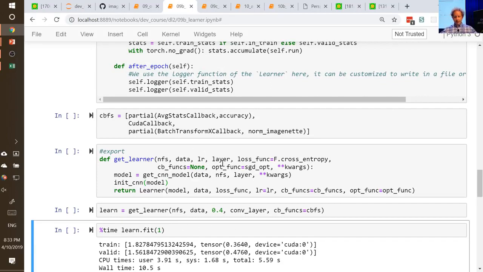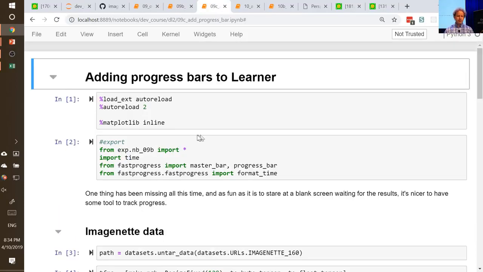So no more Runner, thank God. Runner is now called Learner. We're kind of back to where we were. We want progress bars.